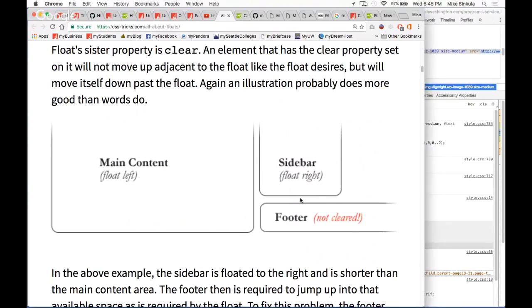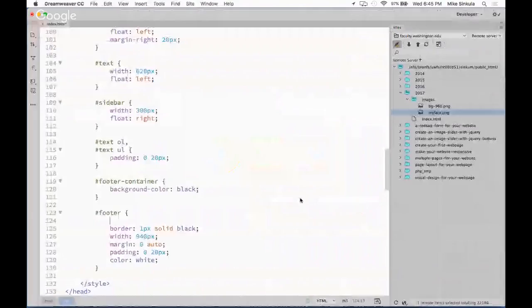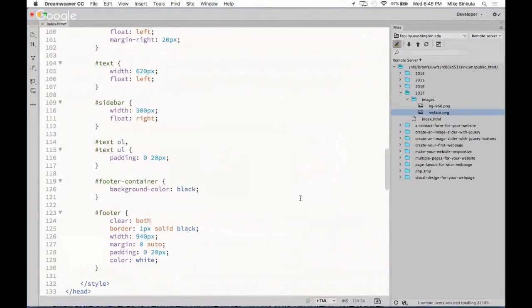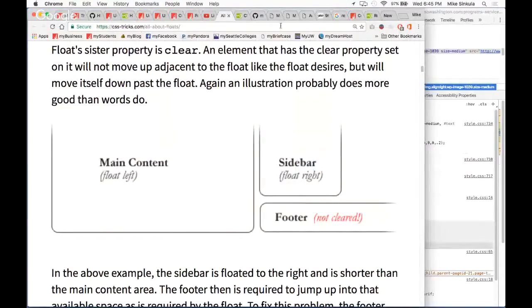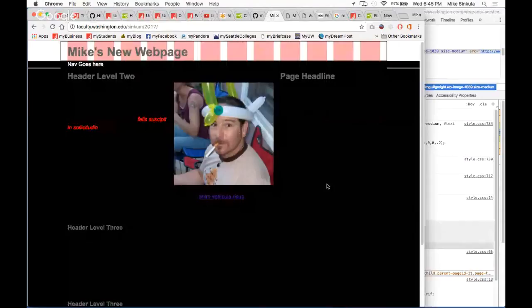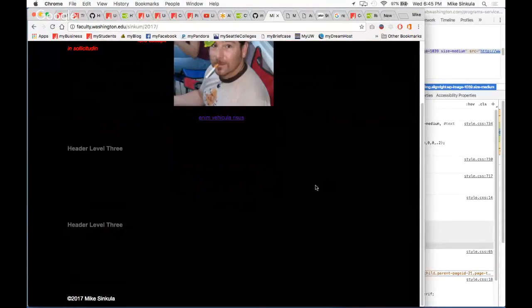So what we can do then is say clear, and instead of saying clear left or clear right, I typically say clear both. So then if we refresh this, our footer is down here.